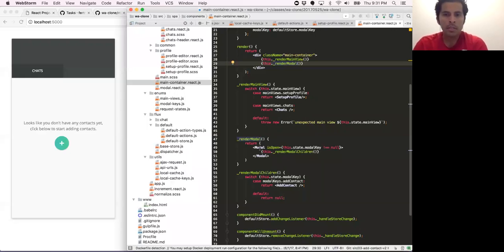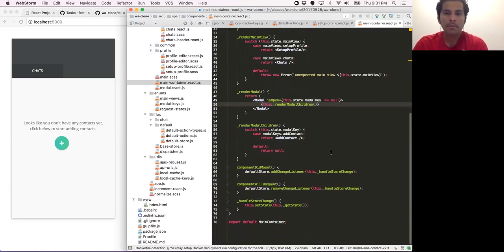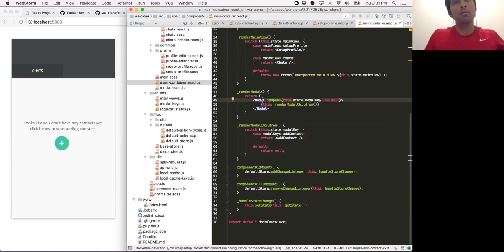And the modal is going to have this component modal, and it's open if the modal key is not null, and then it's going to render the modal children. And the modal children is based on the modal key. In this case, it's add contact, so we're going to render the add contact view. And there are two things to see here: the modal component and the add contact view.